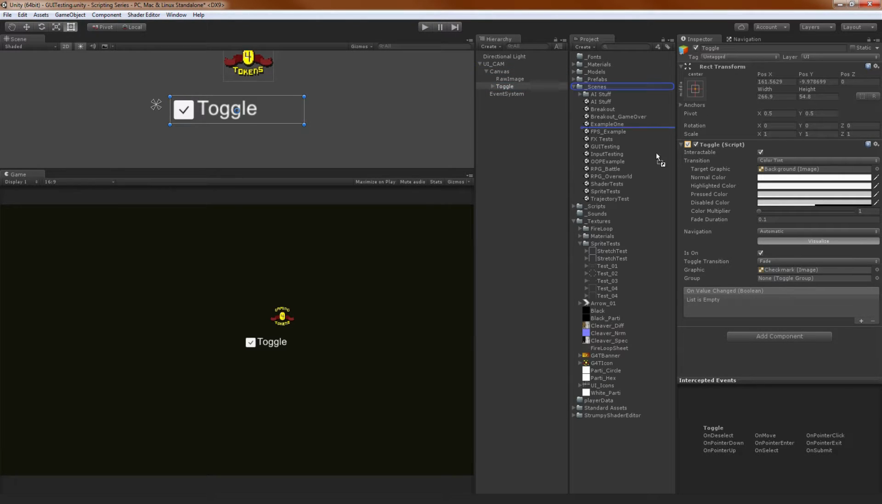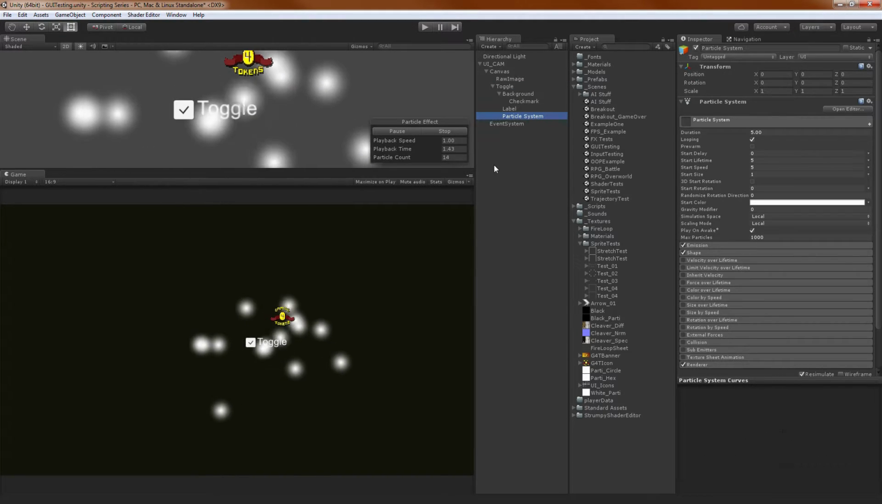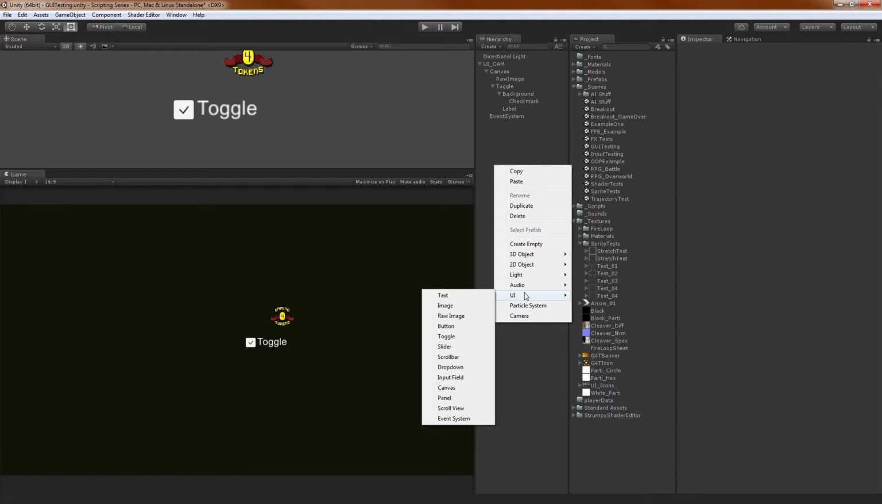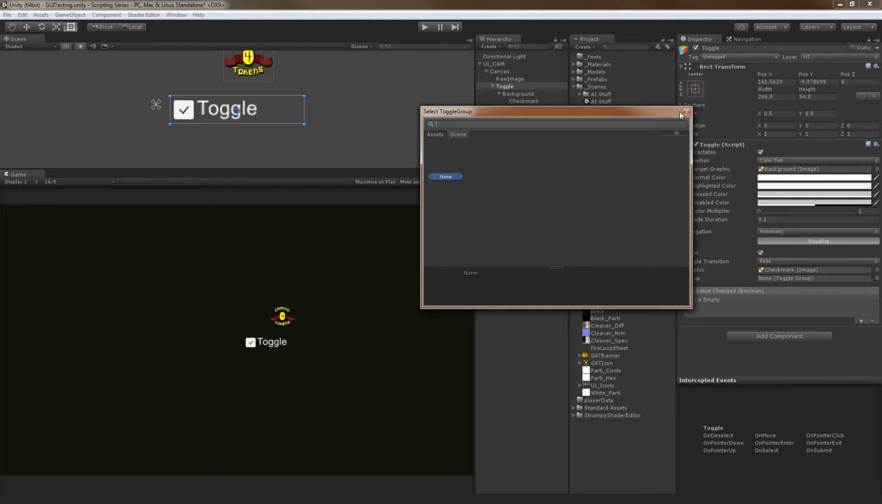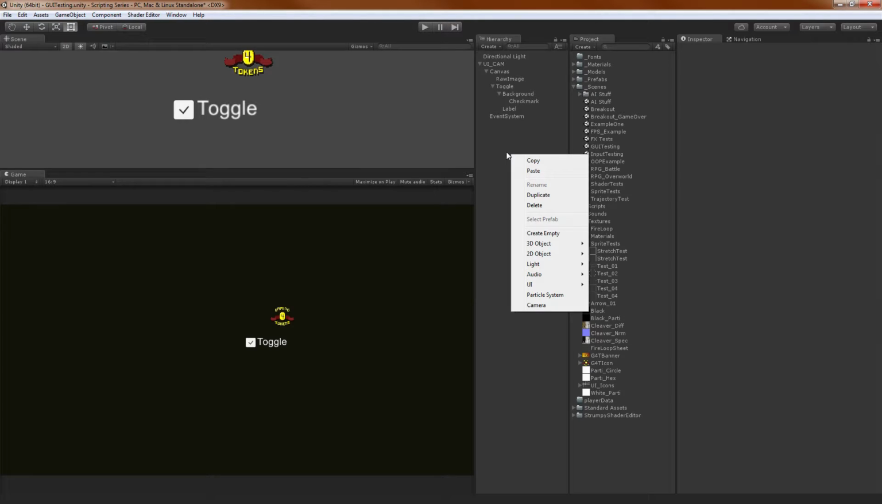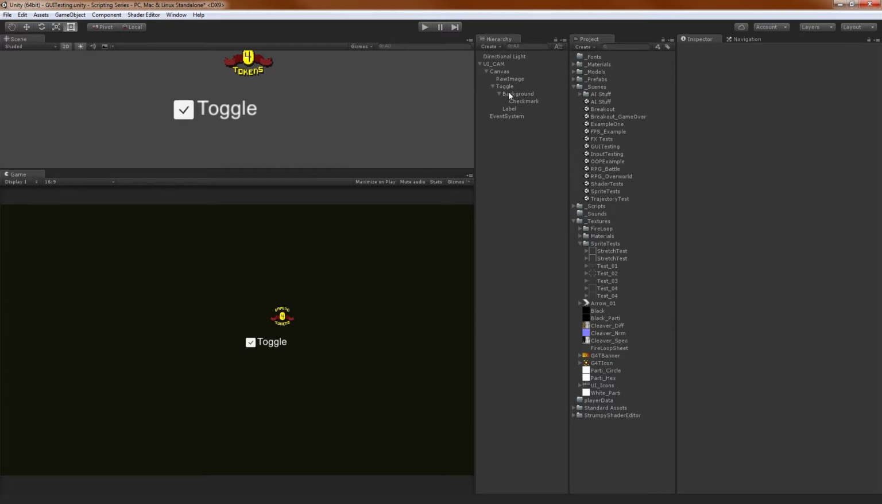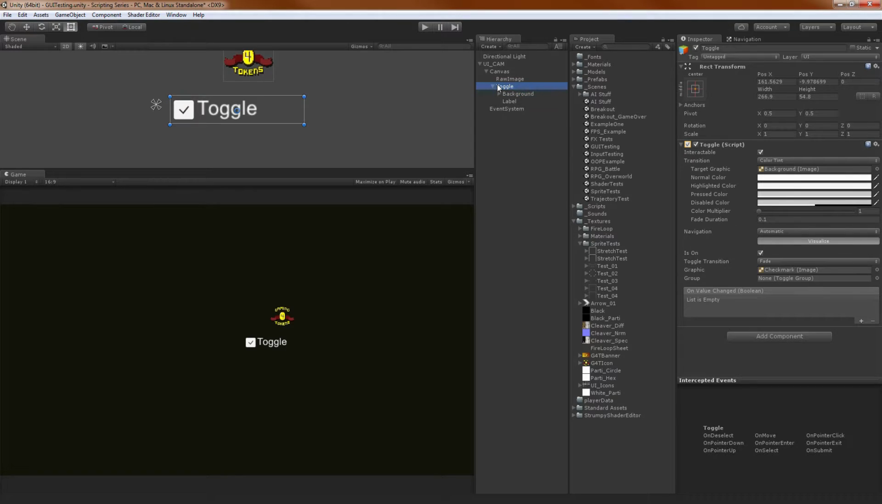If I wanted to do a toggle group, how do I do a toggle group? Oh, that's not what I wanted to do. I'm not sure how to create a toggle group. I've never actually seen a toggle group before. Huh. I don't know. That's another thing for me to look up, I guess. I'm not sure what a toggle group is.